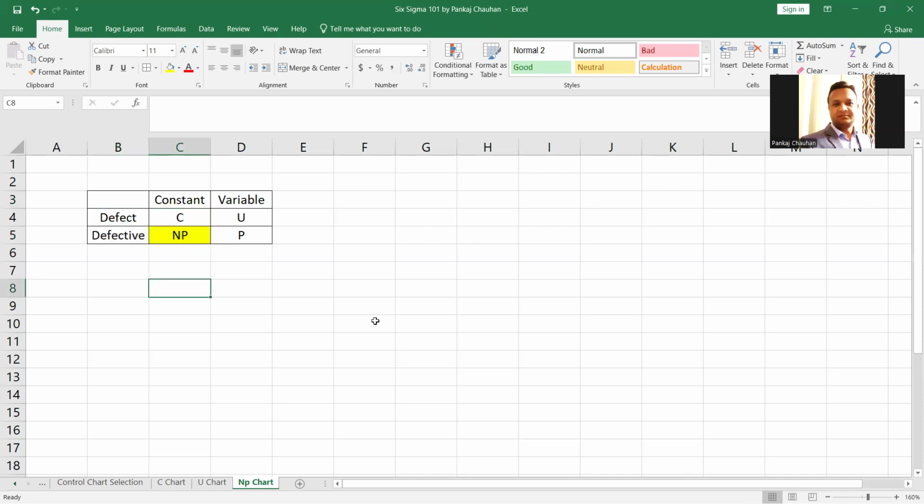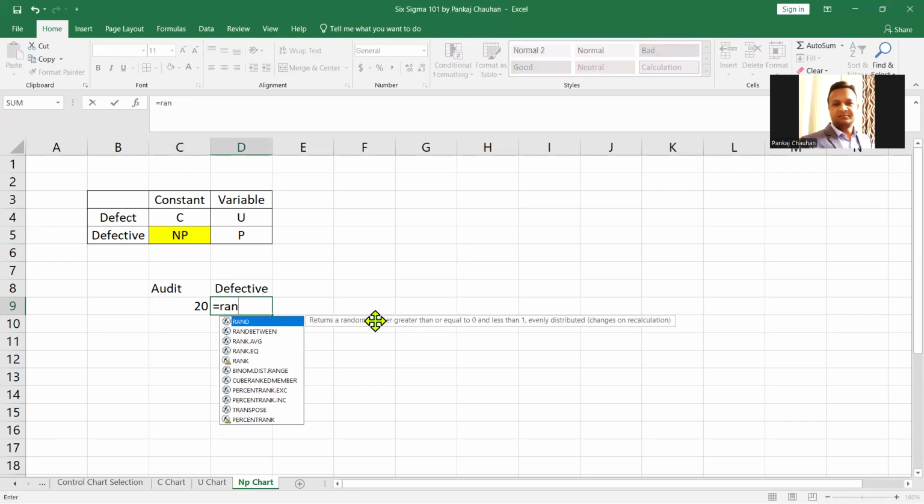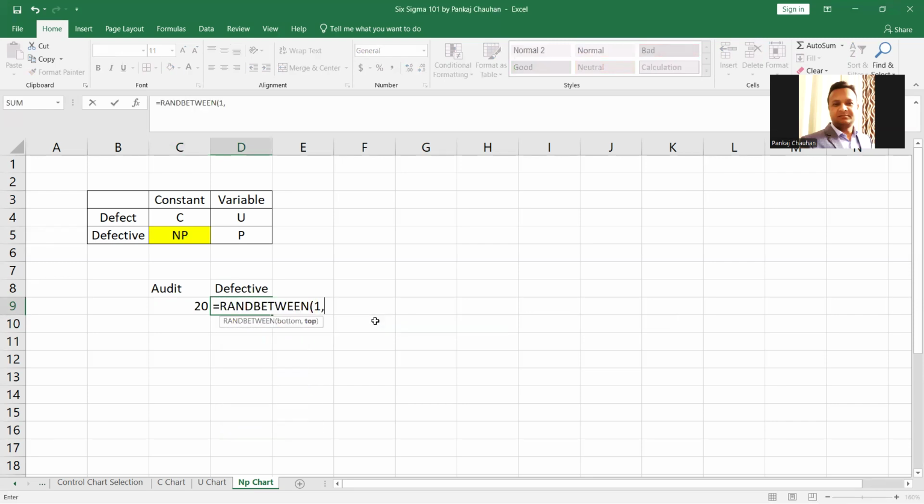Let's say you are doing some audit, and during the audit, you find that some of the products are not useful, which is defective. And being a constant sample size, let's say you do 20 audits every day. And out of this, maybe the number of defectives, sometimes 1, sometimes 5, you are observing.